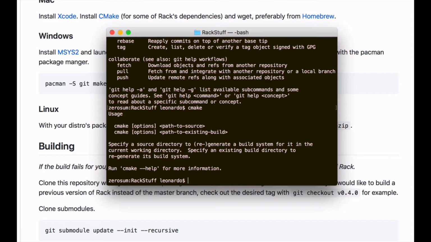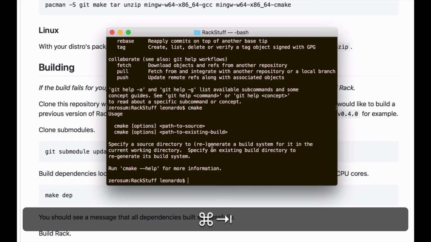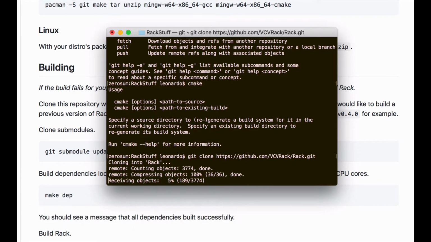So once we have the tools, we should be able to start building. For building, we need to clone the source code. You can just copy this line here and paste it to the command line. So what this is doing is downloading the source code from GitHub and preparing the whole repository.